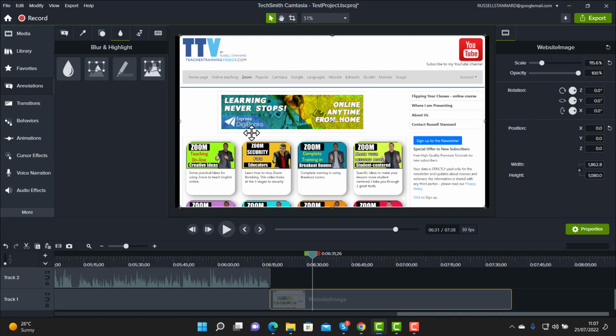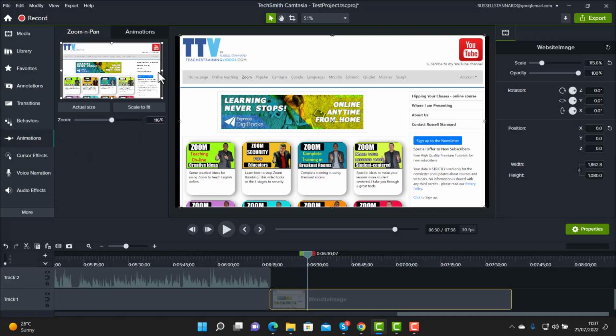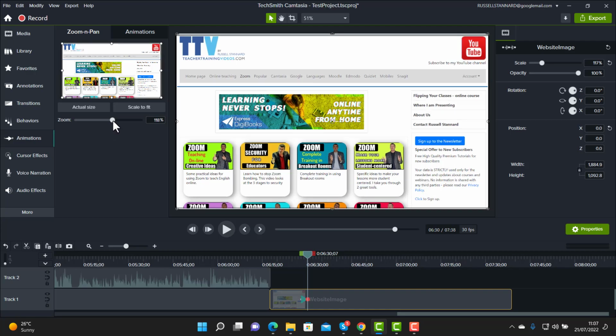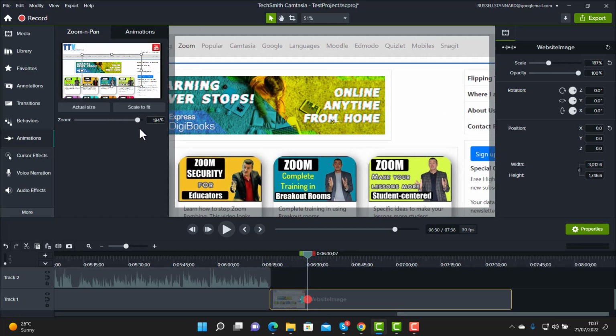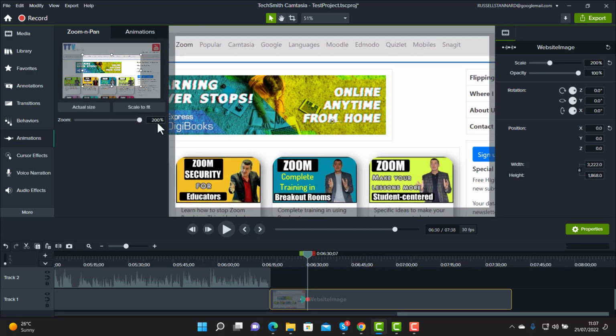Now what I can do is I've got to choose the right point where I want to start. I can come down here and then click on the animation tool. The interesting thing about the animation tool is you've got some really nice control over how it's going to focus in on an area. Watch this. I can now move it, so I'm going to zoom in, okay? And then I can zoom in up to a maximum of 200%.